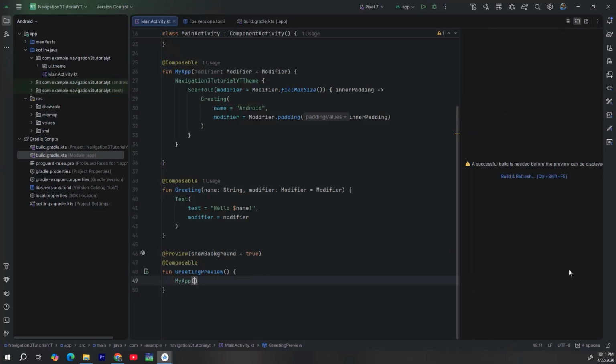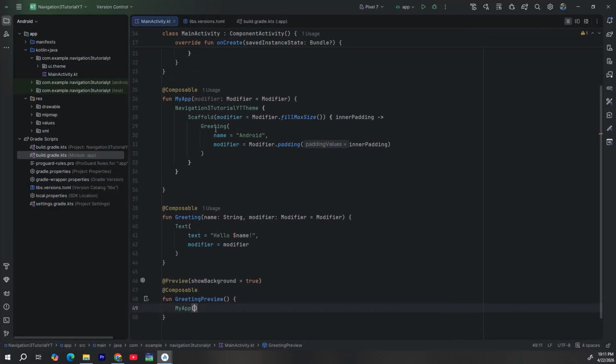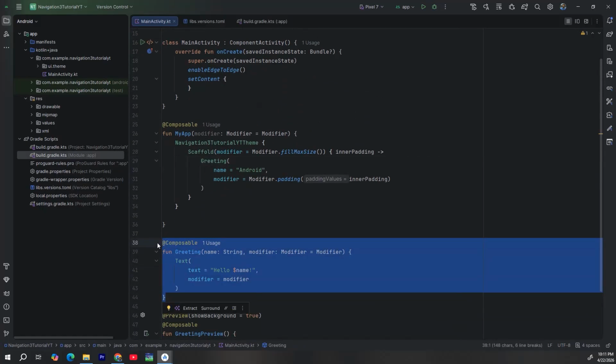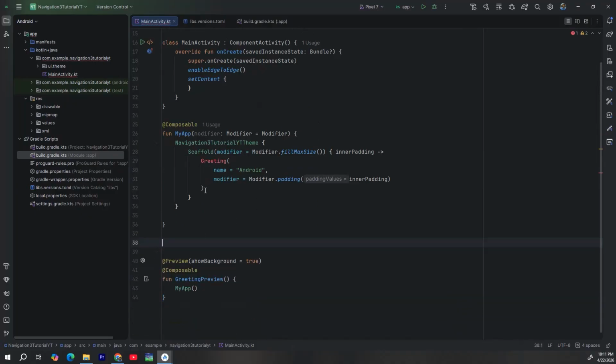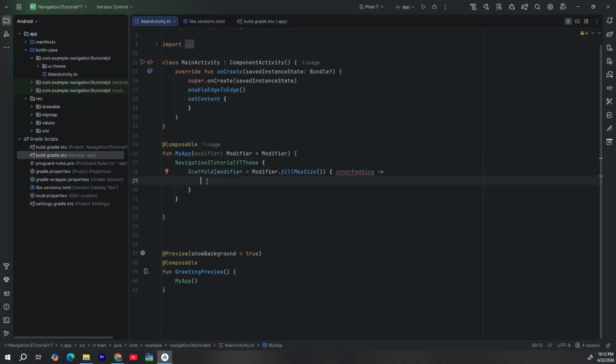And to see the preview, first of all, we need to build and refresh, but I can do that later. So I'm going to go to this code mode, and from here I'm going to remove this greeting. I'm going to remove this greeting composable function as well, and also this greeting as well. And from here I will do something else. I will use some other composable functions.